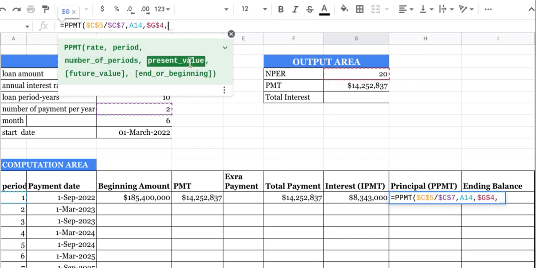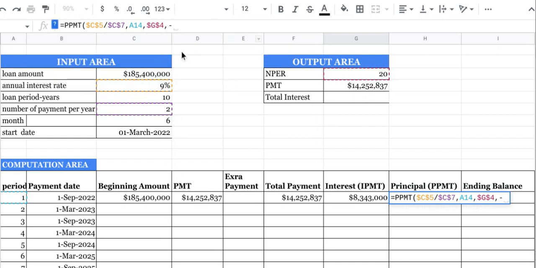That is asking you for the present value. Every time they ask you for present value, you put a negative first, and then you click on the cell that has total loan amount. That is the loan amount. You also fix it because it will not change, right? Then close the bracket, you hit enter. That is what you have.